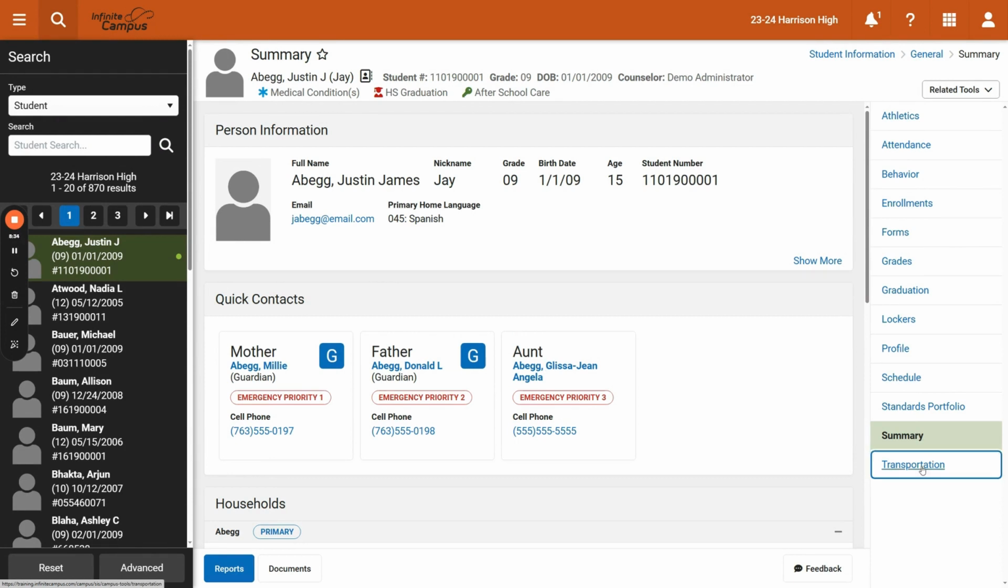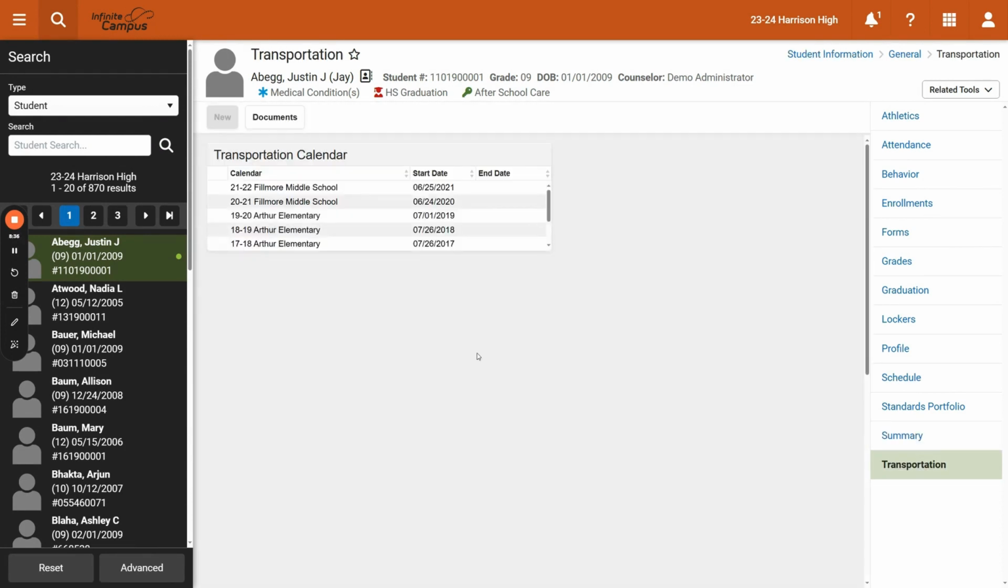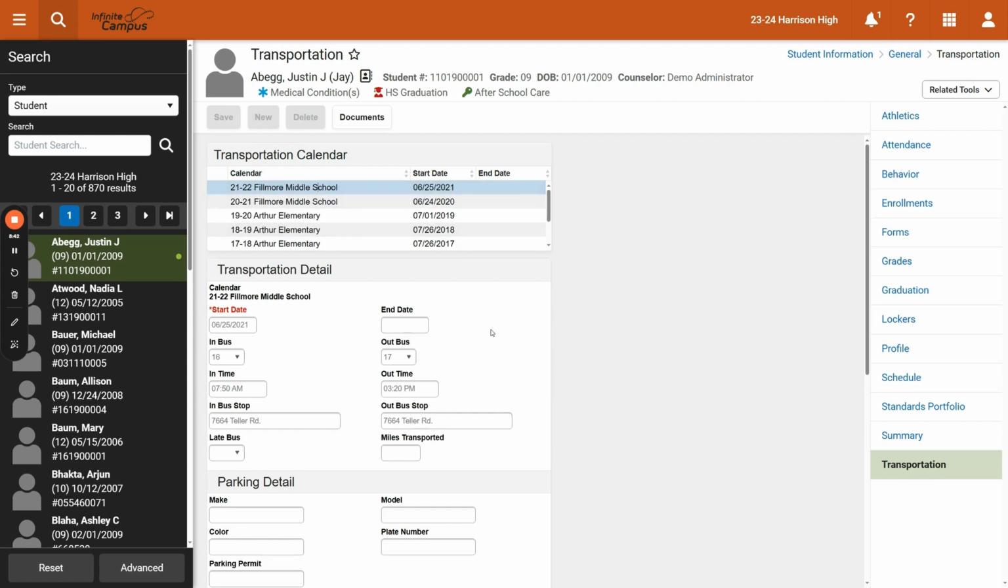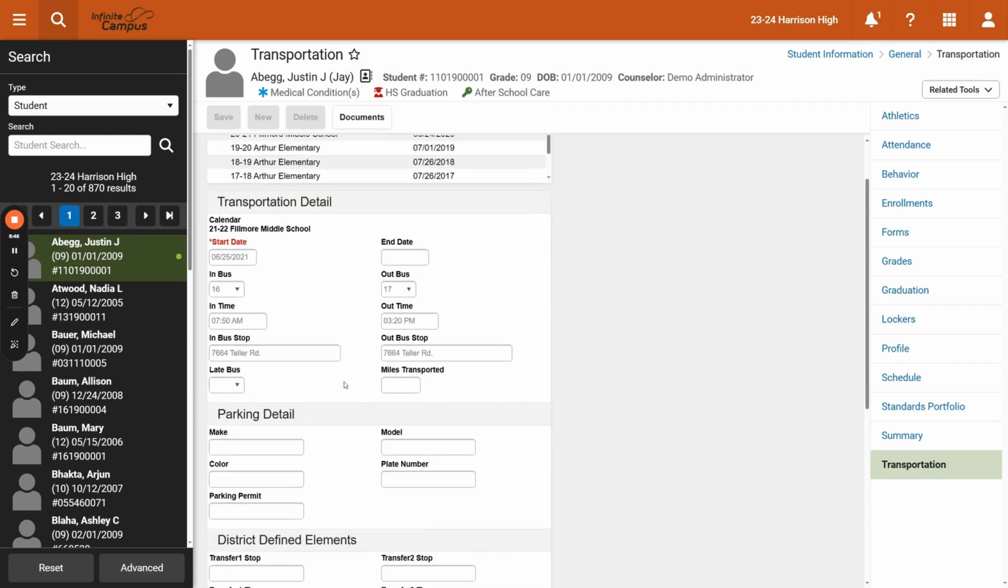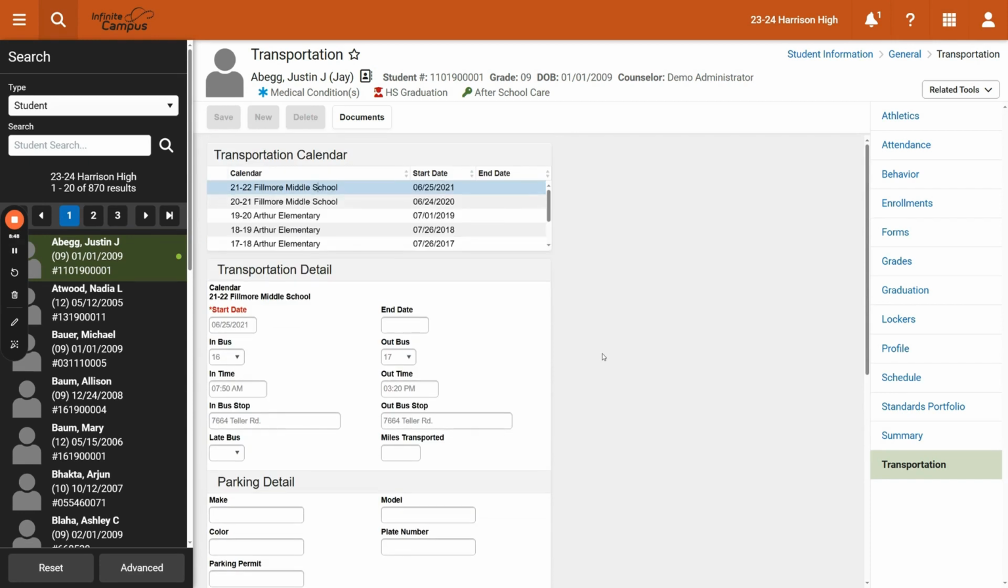And lastly, in the student information section, we have transportation. And this is going to potentially, I guess, show what bus they ride. Yeah, you can see it there when the start and stop times are for the bus, something that probably is more used on a regular basis at the elementary level.